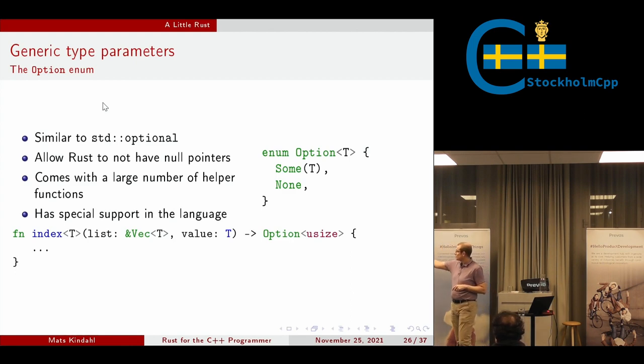And here you see a special type called the reference type. So this is what Rust has instead of references. I'll cover this in just a few slides.